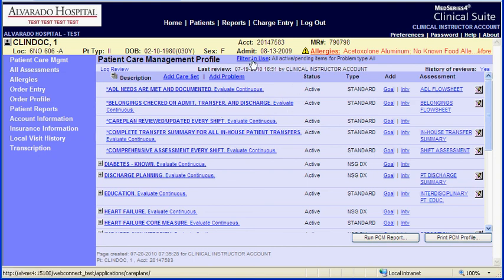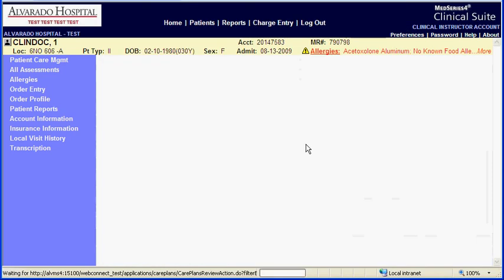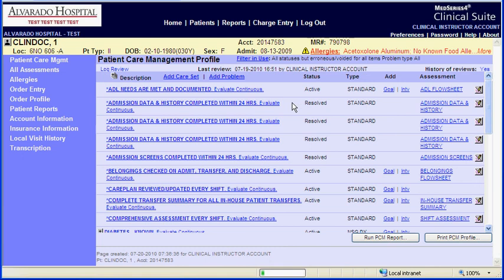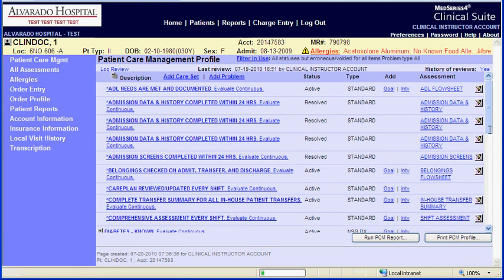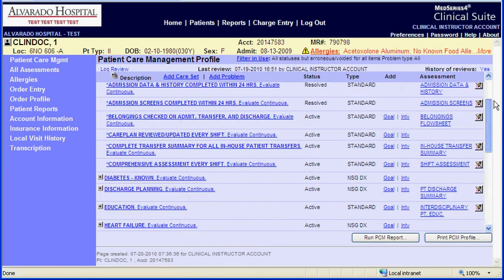Let's click on the hyperlink now. Select All Status button at the bottom. Notice that it pulls all statuses with the exception of erroneous or voided items. Those items are permanently removed from the Patient Care Management profile. Then select OK. And now you can identify below that additional care sets are viewable inclusive of resolved items, scrolling down, as well as inactive items for this patient's Patient Care Management profile.